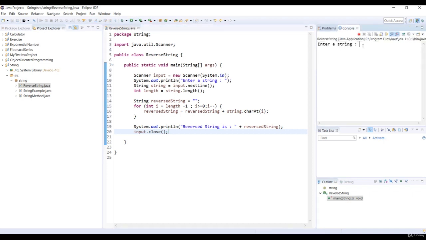So let's enter the string Java is easy. So yeah, our string is reversed and displayed. What do you think? So in this program, we read a string from the user.